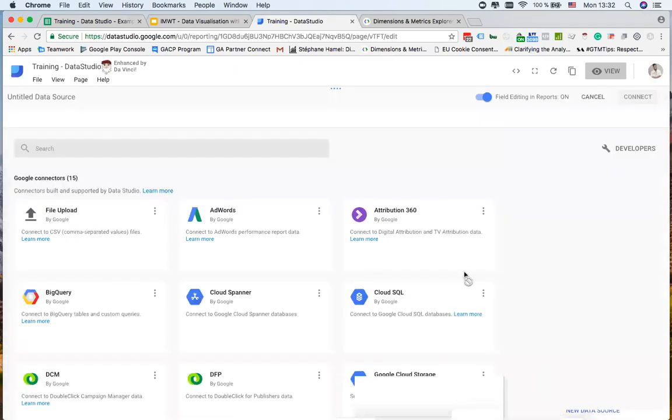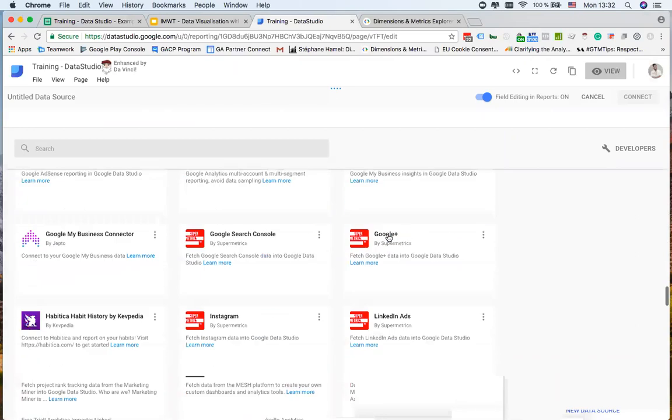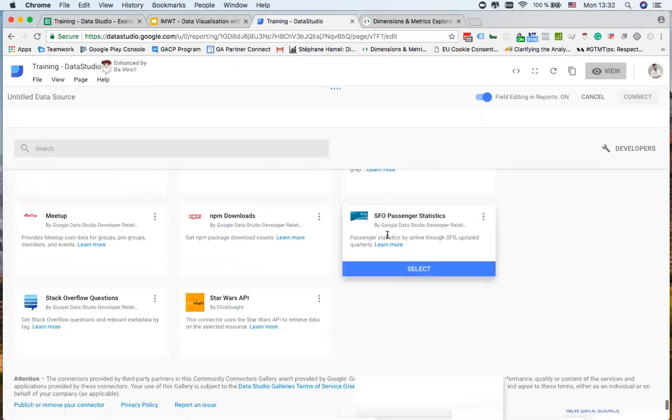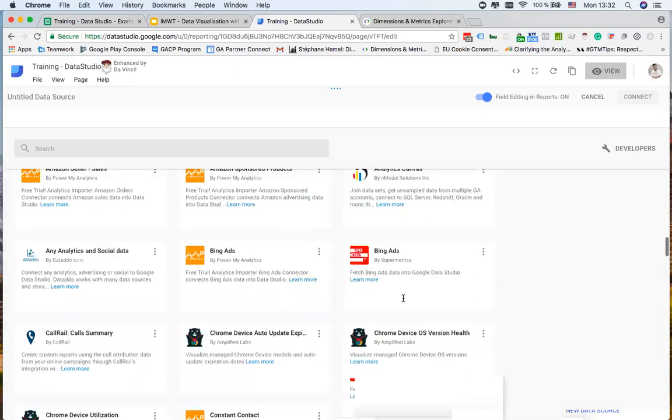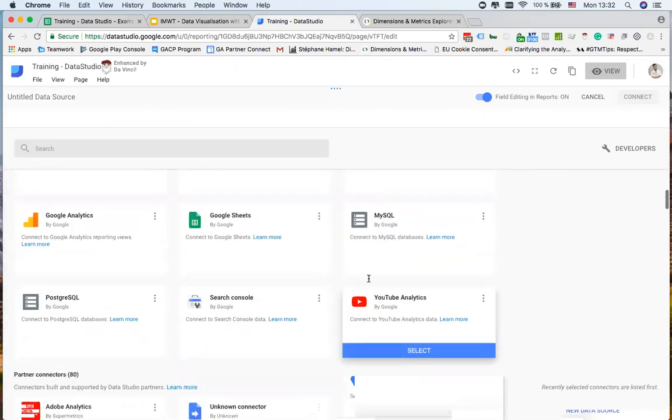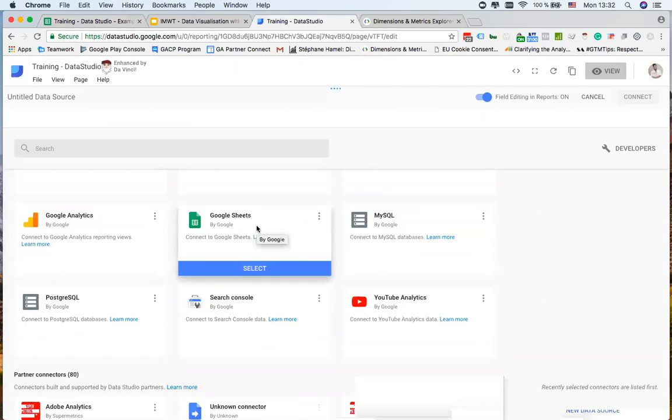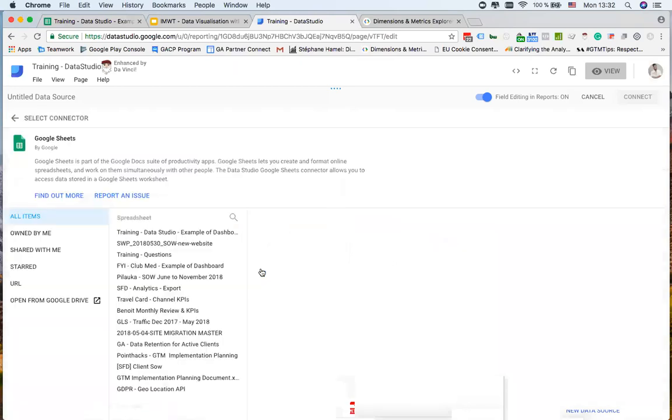Here is the list of all the connectors. Like I was telling you, there are a lot. So if you are using a particular data source and there is a connector, use it. If you are not sure, what I like to do and often do is use Google Sheets: export the data there, aggregate, clean it, and then use the Google Sheets. So here I will use that.